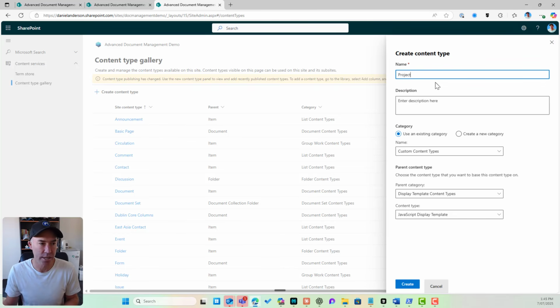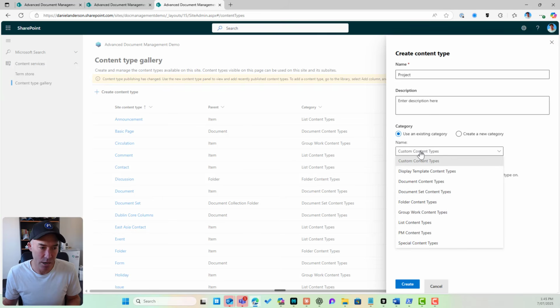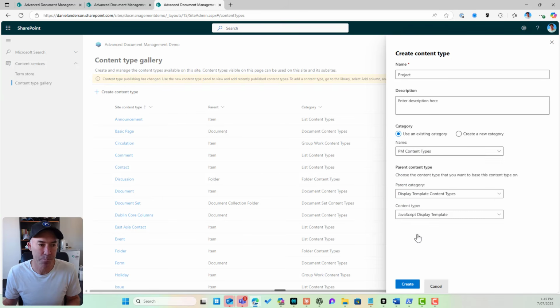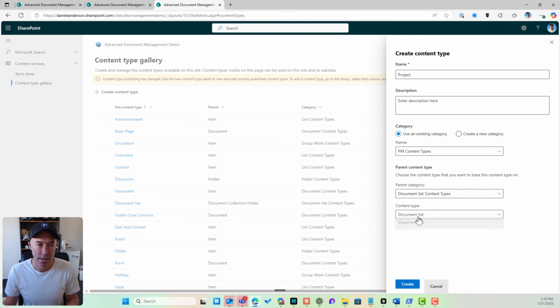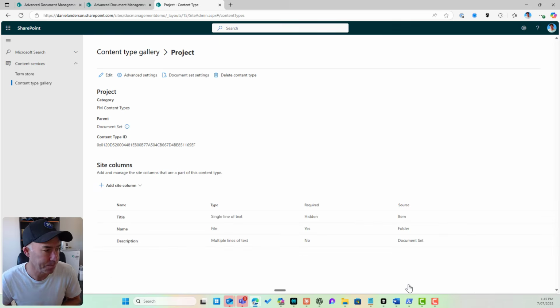I want new project. So again, I'm going to use an existing category because we've already got one set up called PM content types. The parent category this time is going to change. It's not going to be a document, it's going to be a document set. You can see I've only got one option there for the content type, and now I'm going to hit create. So we've got our document set.